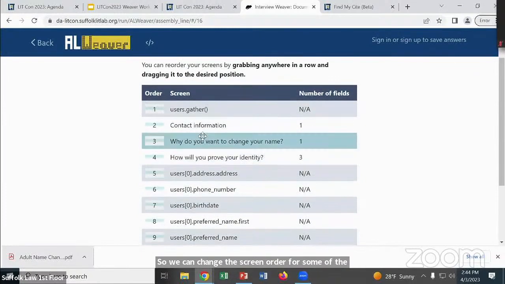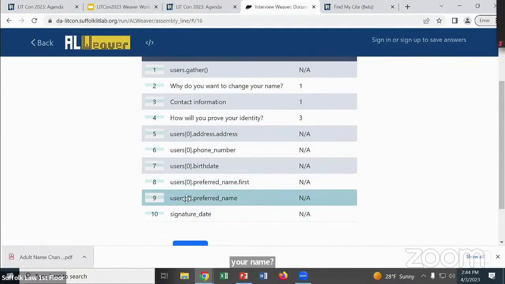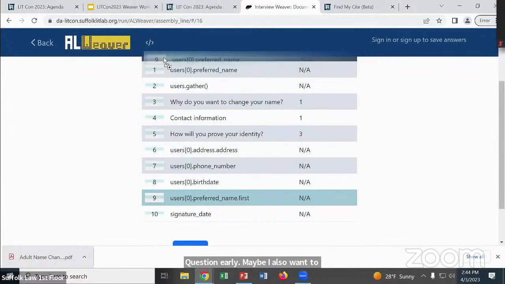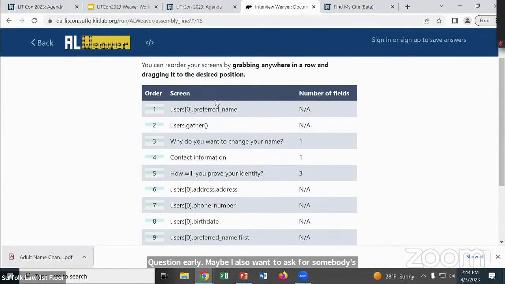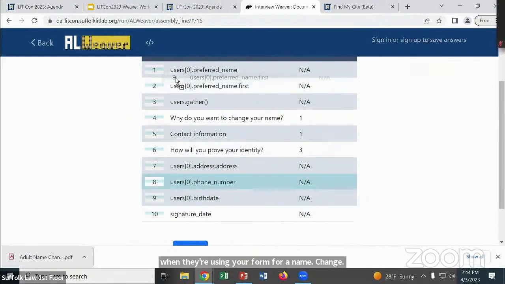I probably might keep this, why do you want to change your name question early? Maybe I also want to ask for somebody's preferred name right up front. That seems like a way to give that user some respect when they're using your form for a name change. So we can play around with the order of the questions here for a little bit.